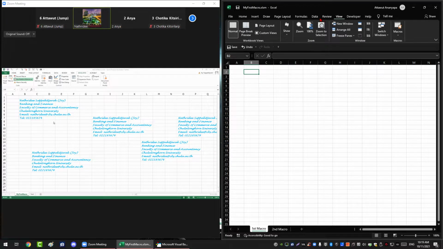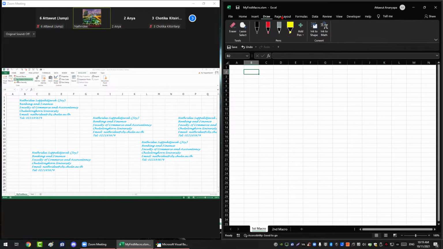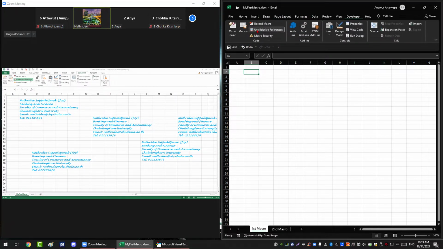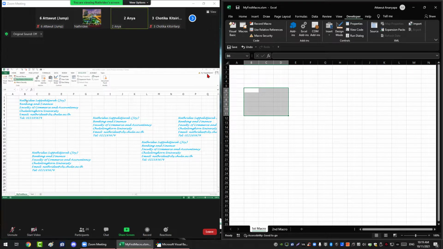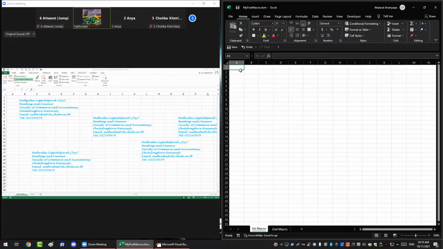You have to use relative references, and before you stop your macro, just make sure that you finish everything, and that's it, because your font should be inside the recording macro. So you can redo it.